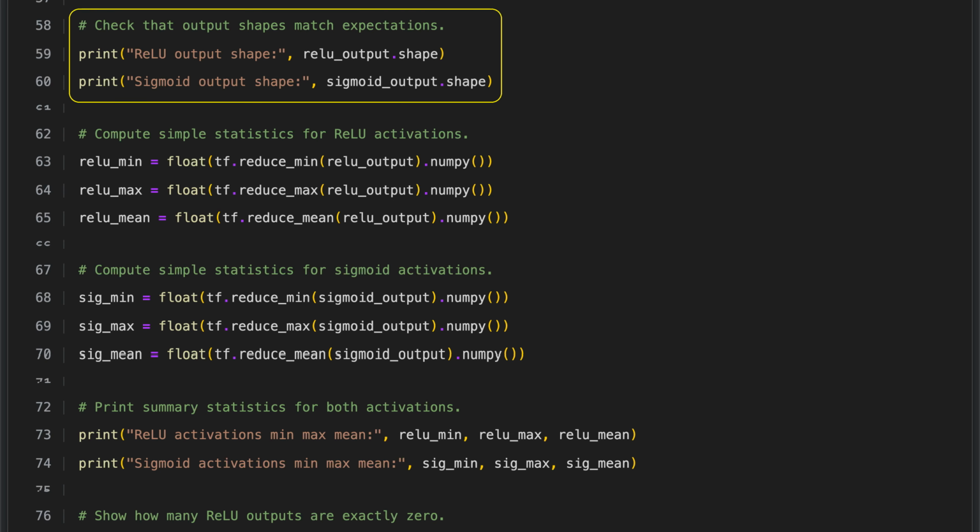The code first prints the shape of the output from the model that uses the ReLU activation to confirm that the data dimensions after this layer are correct. It then prints the shape of the output from the model that uses the sigmoid activation for the same reason. By checking these shapes, we verify that both models handle the input properly and produce outputs with the expected structure.